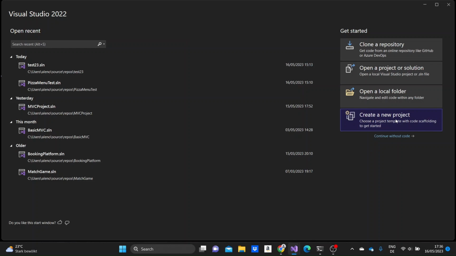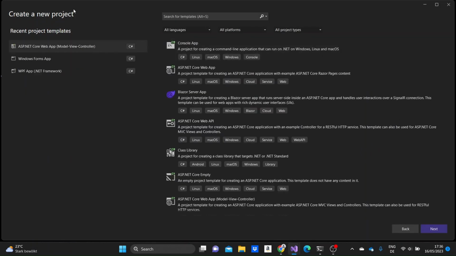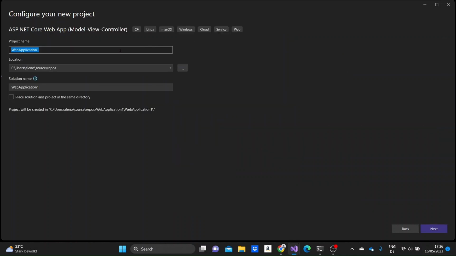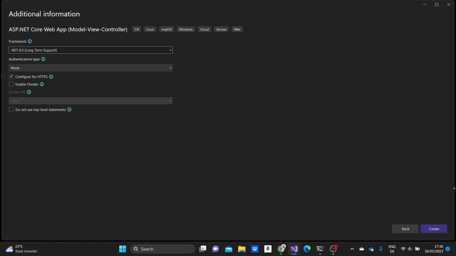So let's first create a new project. We will select the MVC template and let's give it a name like menu. Just leave this all by default.